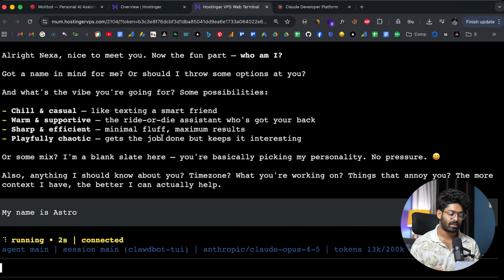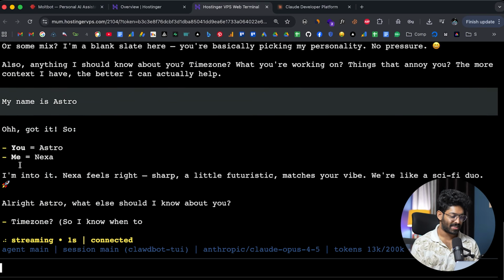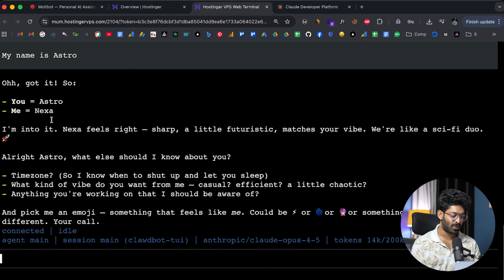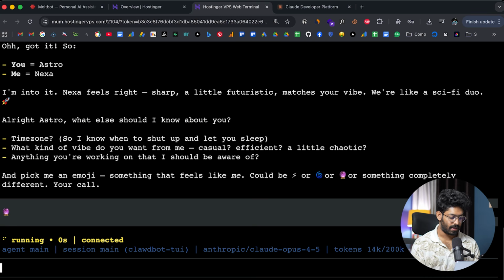As you can see right now, we're actually using the Anthropic API under the hood for this one. So it says, oh, got it. You is Astro and me is equal to Nexa. I'm into it. Nexa feels right. All right. So what else should I know about you? And if you want to, let's say, give more specific information about you or the bot itself, you can enter them in here. So here we have an option for entering a time zone, what kind of vibe, anything you're working on, and pick an emoji, something that feels like me. Maybe I can just simply copy and paste it in here. All right. So this right here is the emoji that I want to use.